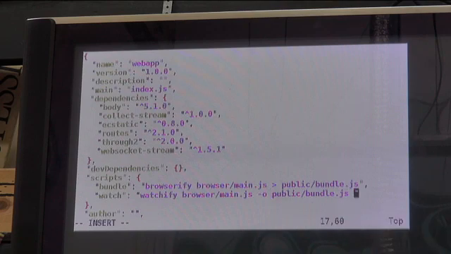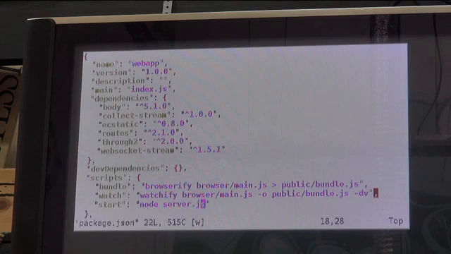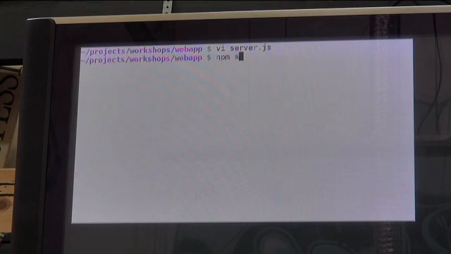Then it's handy to put -d for debug and -v for verbose. This will just print out handy messages to the command line, like how many bytes it wrote, so you can make sure that it's still running. With these scripts, another one that I think is pretty good to put in here is a script called start, where you add node server.js. Then all you have to do to start your server, instead of typing node server.js, is type npm start. It's kind of handy sometimes.